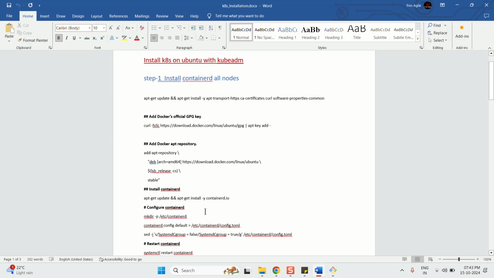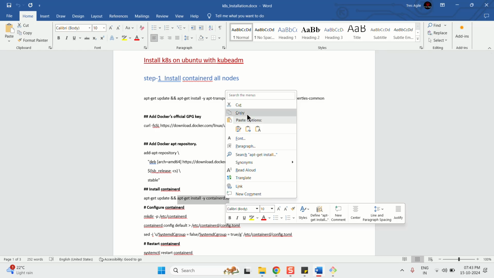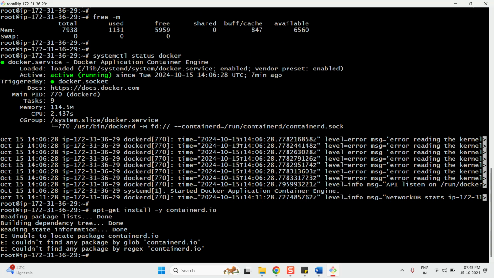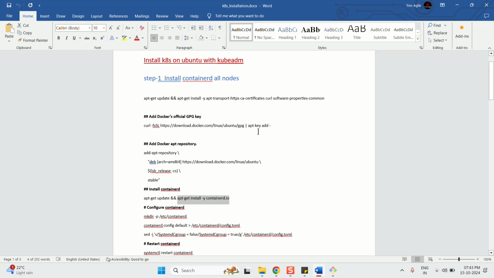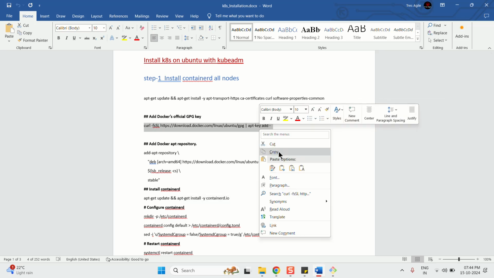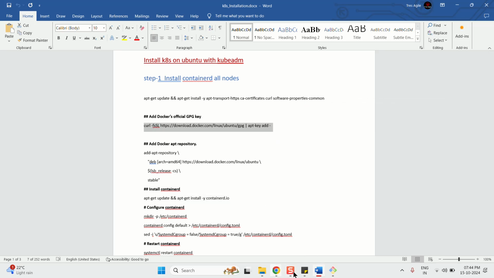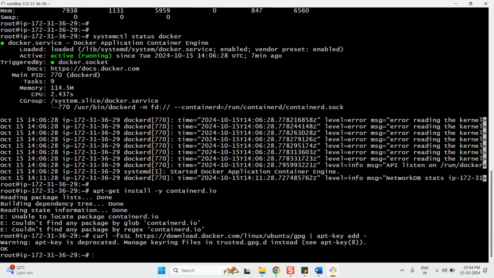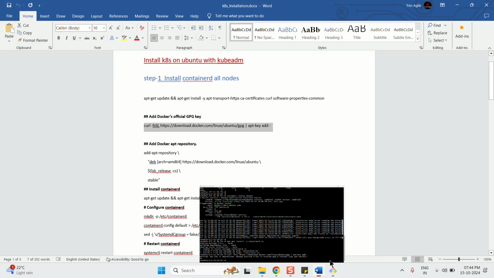Next, we have to install containerd. apt-get install containerd. Copy, paste. Could not find containerd. Okay. Let's add the official Docker repository. Let's add it and try. It's added.